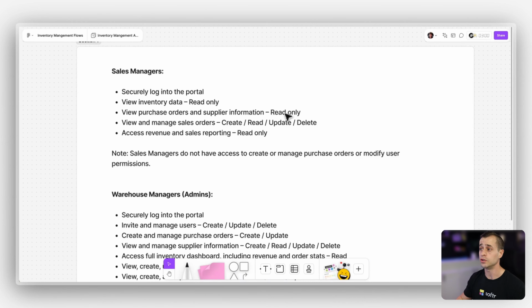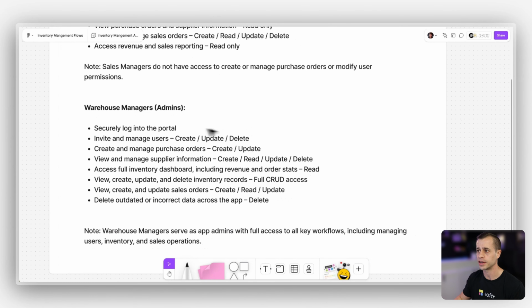We'll allow them to view and manage sales orders along with the full CRUD permissions, so create, read, update, and delete. As the sales manager, we'll allow them to control the sales process. Also, we'll show them graphs that relate to revenue and reporting in a read-only capacity. Those are the permissions that anybody within the sales manager user group will have access to in our application. Now, our warehouse managers are essentially our app admins.